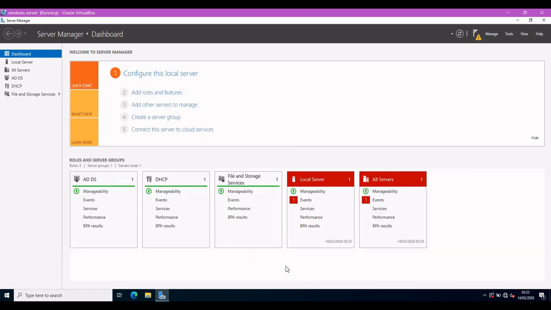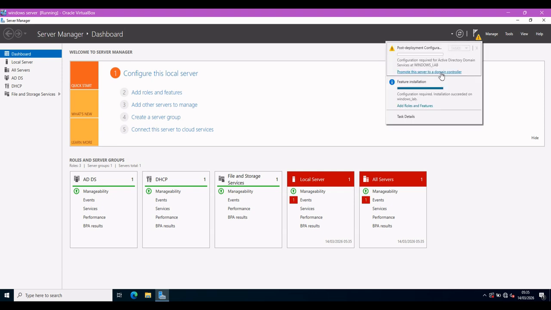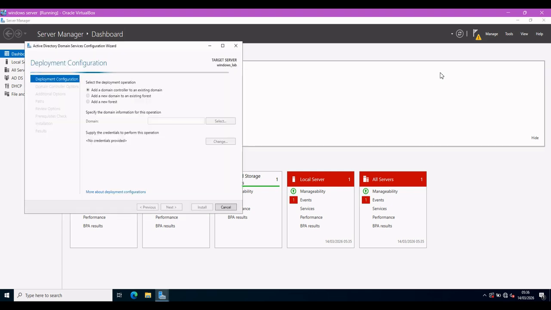Now we have to select that flag in the top right corner, on the left side of the manage option, and select promote this server to a domain controller. A lot of the time when we install a fresh new service, we have to promote it in the flag notification. So, now we are going to select the add a new forest option, the third option, and we are going to give a name to this root domain.